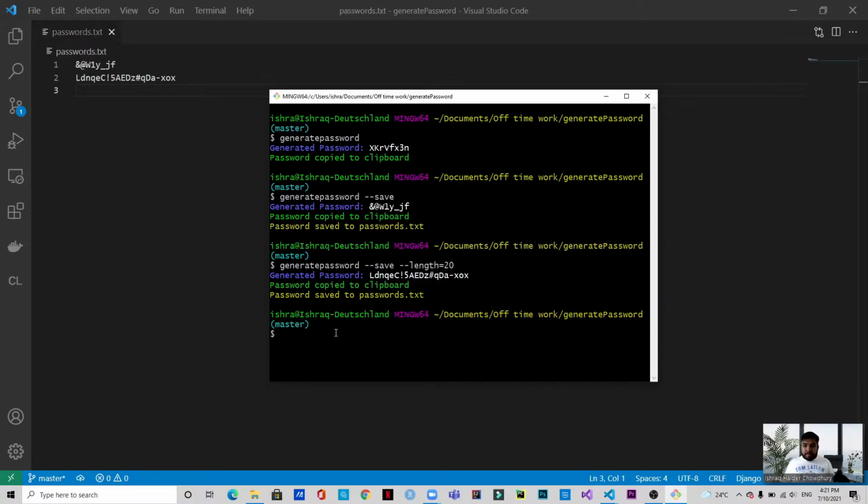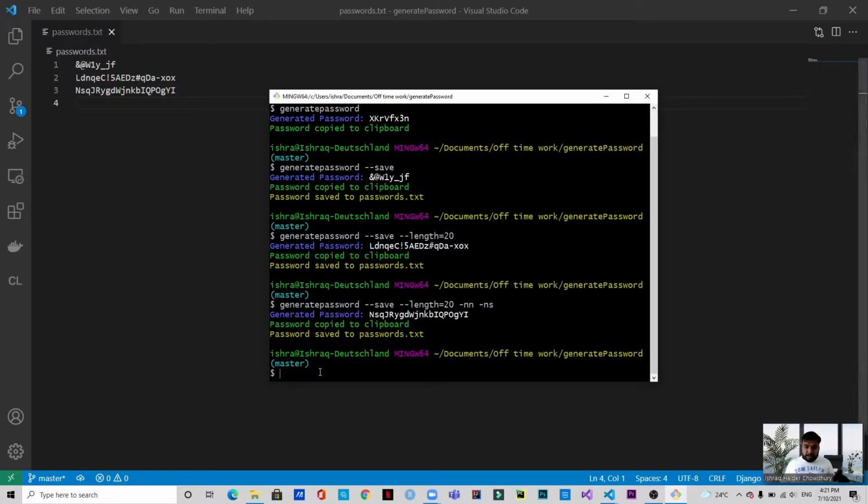And I also said about no numbers and no symbols, so I'll just show both of them together in a single line. I'll skip the length, I'll skip the save, and for no numbers I can use -nn, or I can also use --no-numbers, and for no symbols I can use -ns, or I can also use --no-symbols. So if I press enter, you can see that a 20-character long password has been generated and it's saved over here. It contains no numbers and no symbols, and by symbol we mean no special characters. As you can see, it consists of only capital letters and small letters of the English alphabet.